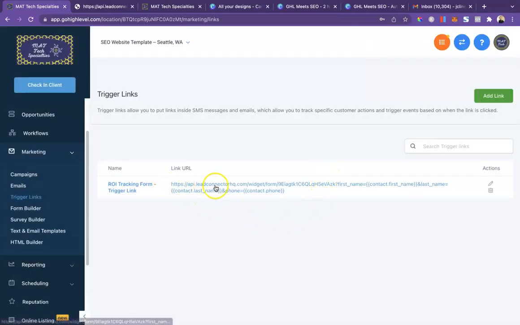And it should look something just like this with your lead connector widget. And at the end of that link, there's a question mark. You got first name, last name, and contact phone. So now step 2 is complete.